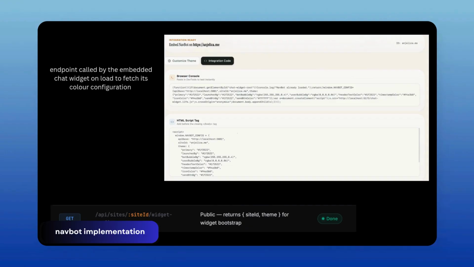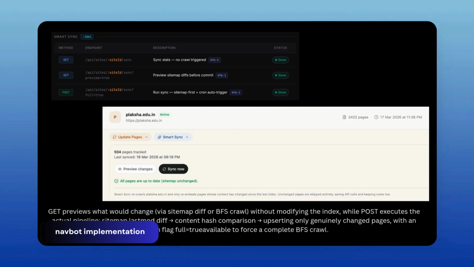the site owner. Smart Sync keeps NavBot accurate without any manual work. The get endpoint returns sync stats and previews what would change via sitemap diff or BFS crawl before touching the index. The post endpoint runs the actual pipeline. It compares sitemap, last mod timestamps, checks content hashes, and only re-embeds pages that have genuinely changed.